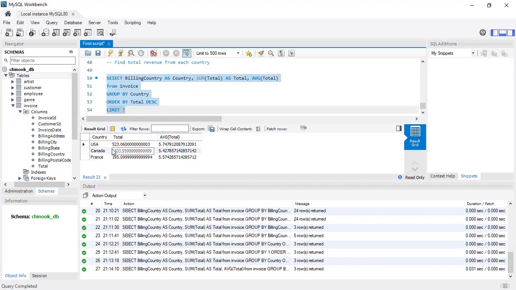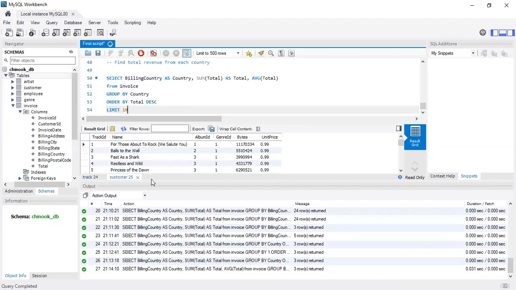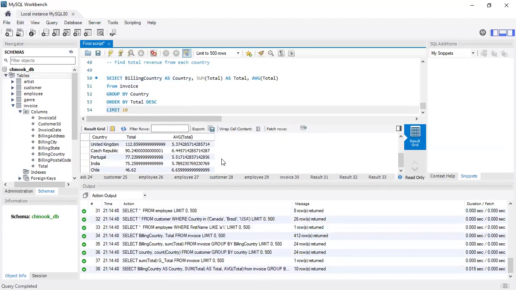So for 525, averagely, a customer from the US must buy something worth $5.7. Each time a customer from the US steps into this store, they always buy something not less than $5 averagely. That's why you see average. That's what average does. If we remove this limit, let's say we make it 10 and run it, you can see we'll have 10, including the average.